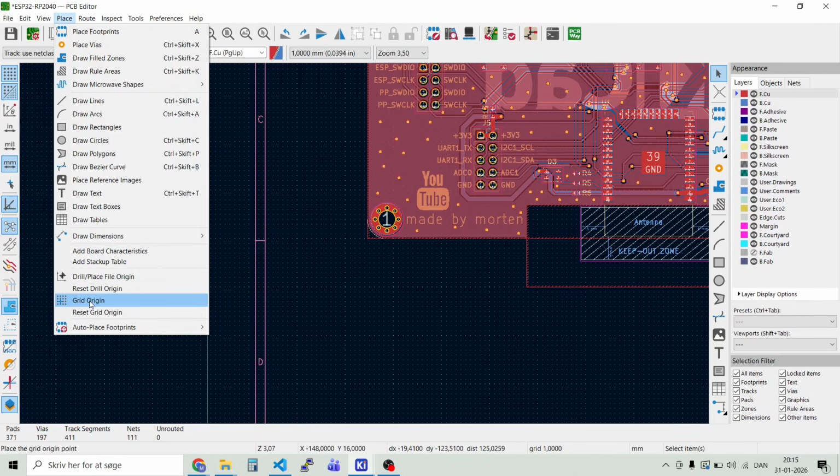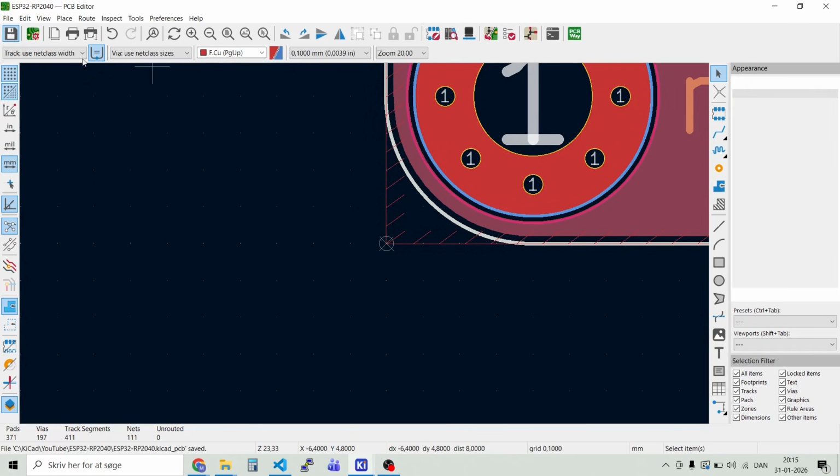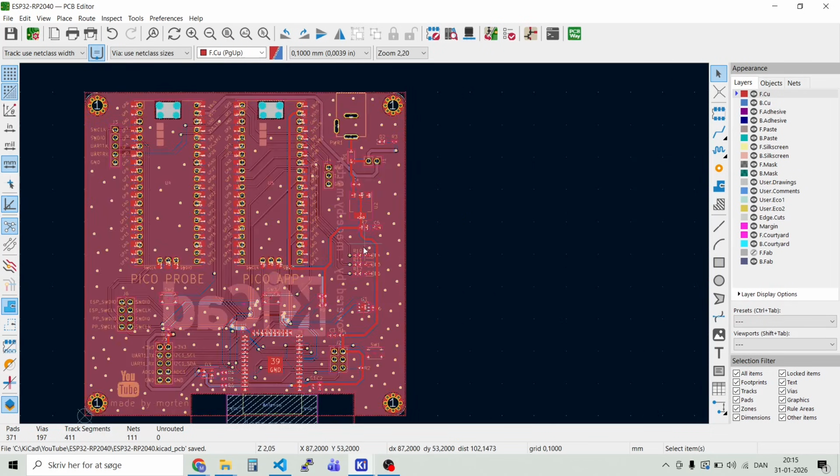Place grid origin, and then just let's put it here. And then we should go to a 0.1mm grid there. And we can also reset our other measurement data here. Just press space, then we have down here dx and dy is also connected to this point here. Save, and then let's go to the fabrication layer over here on the right side.